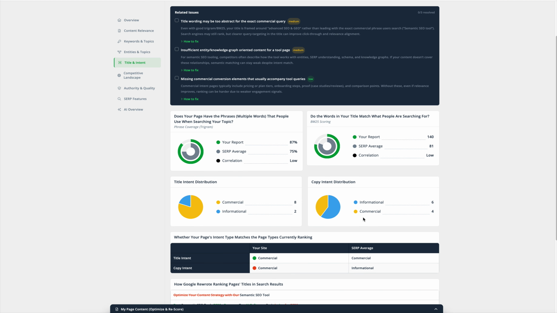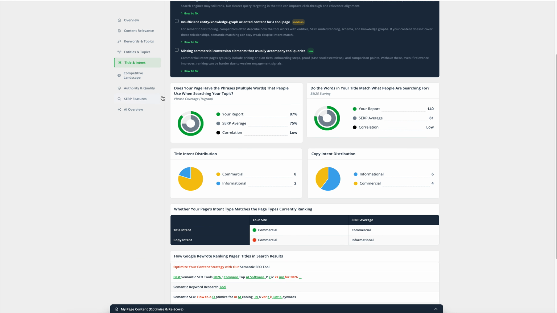We analyze your title tag and intent scores. So we look at trigram coverage, which is a metric that came out of Yandex. It's the exact same metric Yandex uses to measure your title tag scoring. You can see you scored 87%, the SERP scored 75%. Essentially, does every 3-letter combination of your query exist in the title tag? We also do BM25 of the title tag. Why? Because every search engine scores your title tag using BM25. So why not score it that way if the search engine is going to do it?